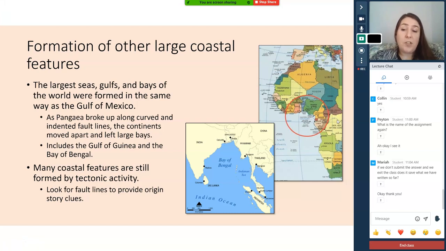There are many coastal features that are still being formed today by tectonic activity. We talked about, for instance, the Red Sea. If you want to know if a coastal feature is being formed by tectonic activity, the best way to do so is to look for fault lines that might provide origin story clues. You'd be looking at a geological map that shows where fault lines are, and if they align with whatever coastal feature you're looking at, odds are it was formed by tectonic activity.